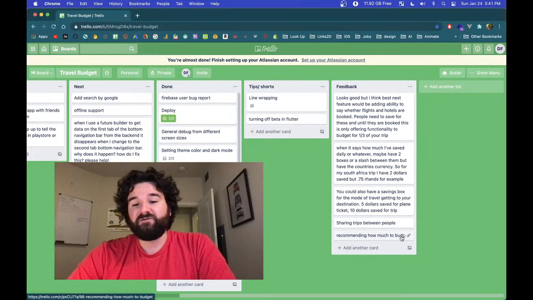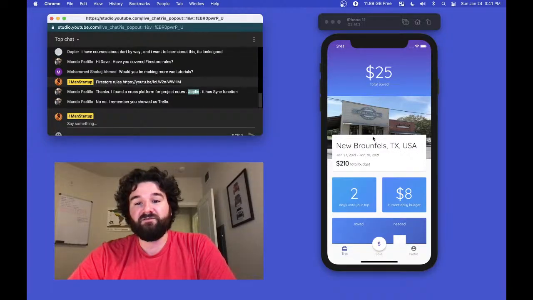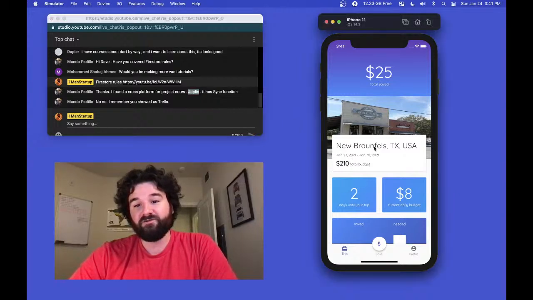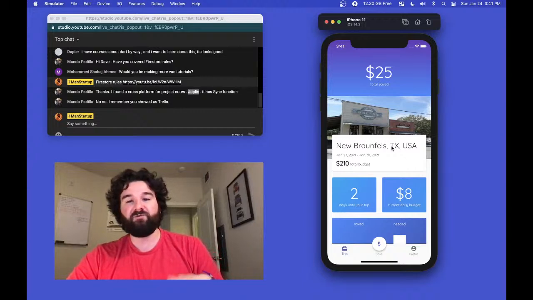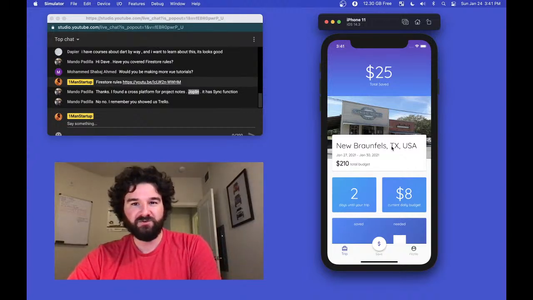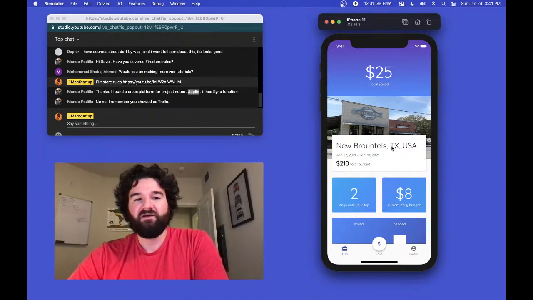And then this is something I talked about from the beginning: recommending how much to budget. So if you're going to this location, New Brunsville's, which I don't even know if I'm saying that right, it would tell you that on average, people spend $30 here a day. But that is definitely when the app will become more usable and more valuable.